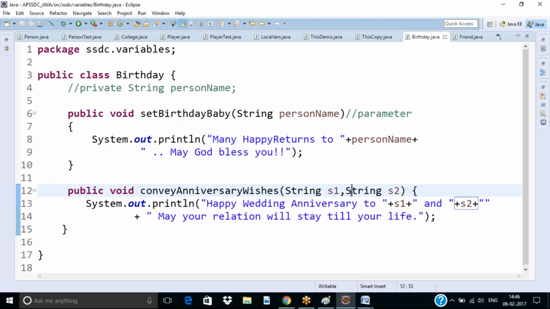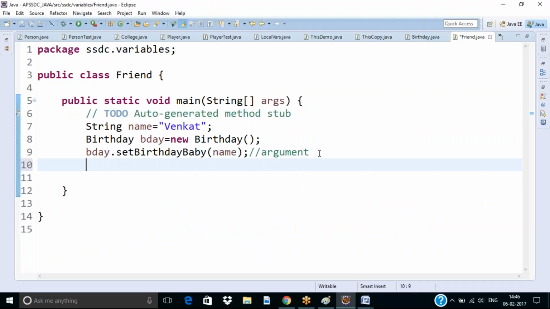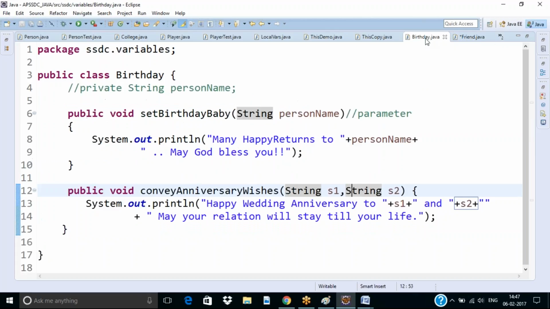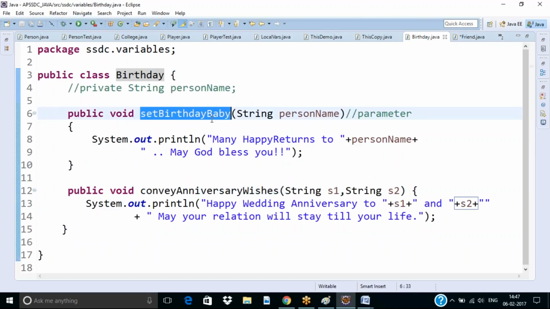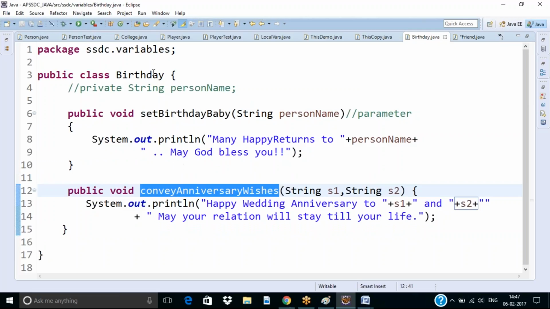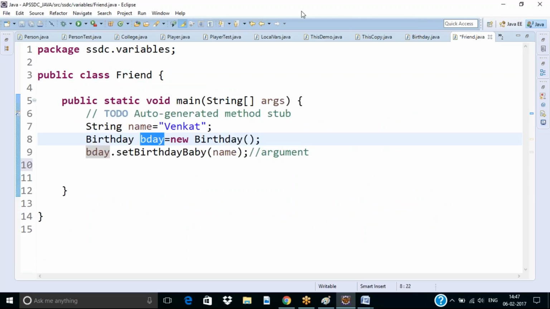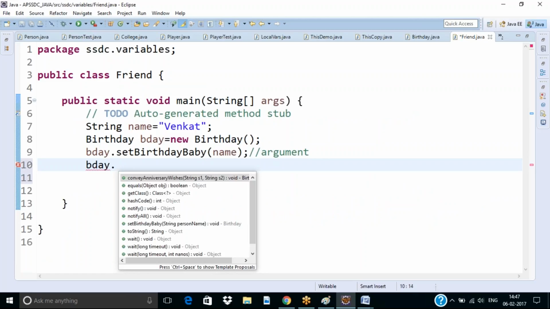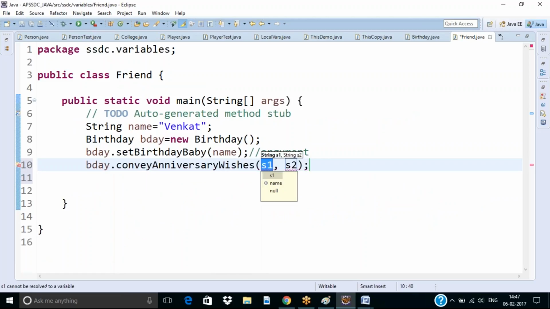Okay. So like this. Now to call this method, the same birthday object is enough because both are in the same class. The set birthday baby method and convey anniversary wishes method, both are in the same class. So one class is enough, one object is enough here. One object is enough to call both of the methods. So bday dot set, sorry not set, convey anniversary wishes. The method name is convey anniversary wishes. Let us convey to 2 persons.